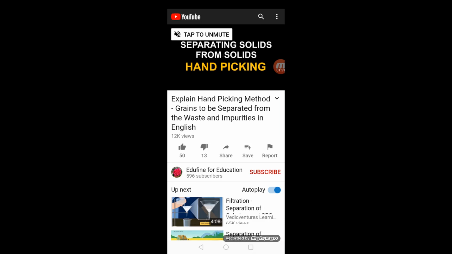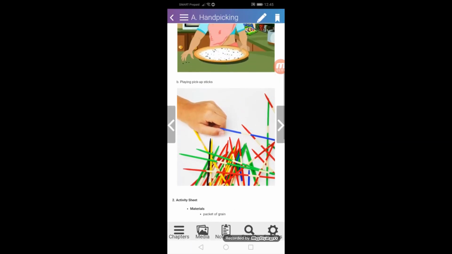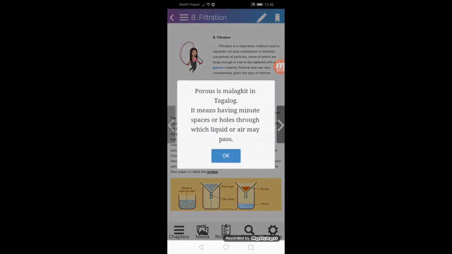Pwede rin makita ang YouTube basta online ang bata. So kung anong content sa ating laptop, same content din sa cellphone. Filtration is a separation method used to separate out pure substances and mixtures comprised of particles, some of which are large enough in size to be captured with a porous material. Particle size can vary considerably given the type of mixture.